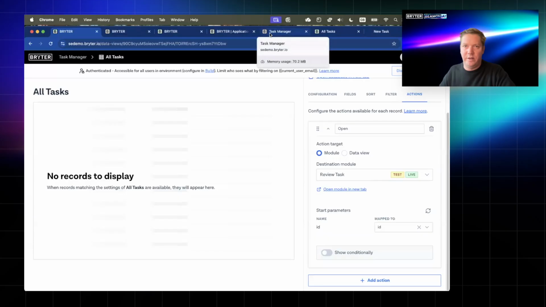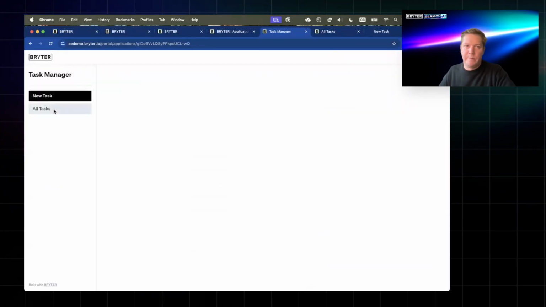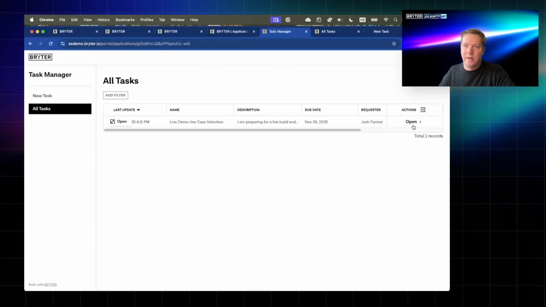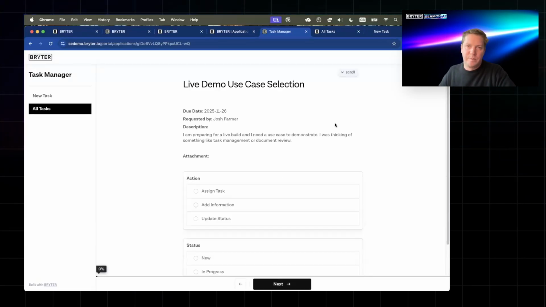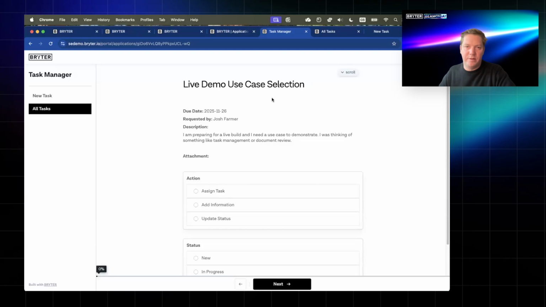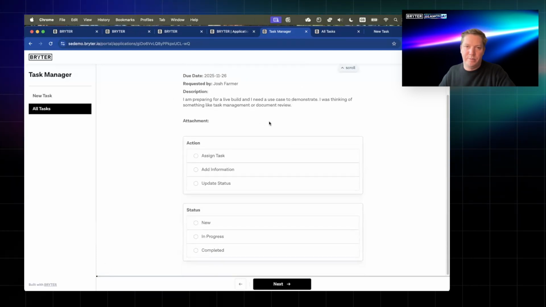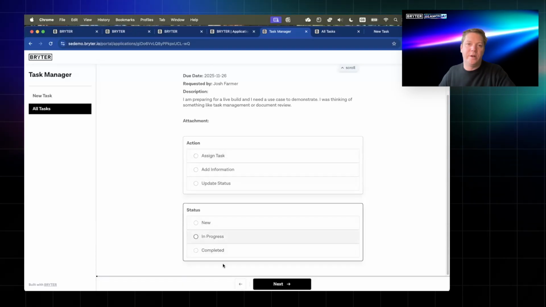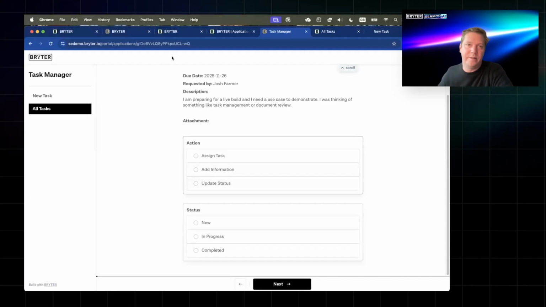So let's go to our task manager and just refresh it. Okay. And here's our actions, so we'll open it. Okay, and there's our task name at the top here. We've got our task information. The attachment is blank. And okay, already I see something I need to fix, which is that the status is always showing. Maybe that's something I want to have in future, but for now I want it as a separate action.